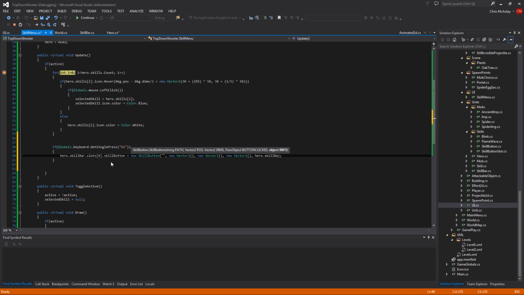And then we need hero.set_skill. Ooh, no, I'm doing it backwards. Set skill. And then we need... Do we not? We don't have frame in this one. Okay, let's remove that. Okay, and then here we're gonna have selected skill. So we set our selected skill, and now we're putting it in there.